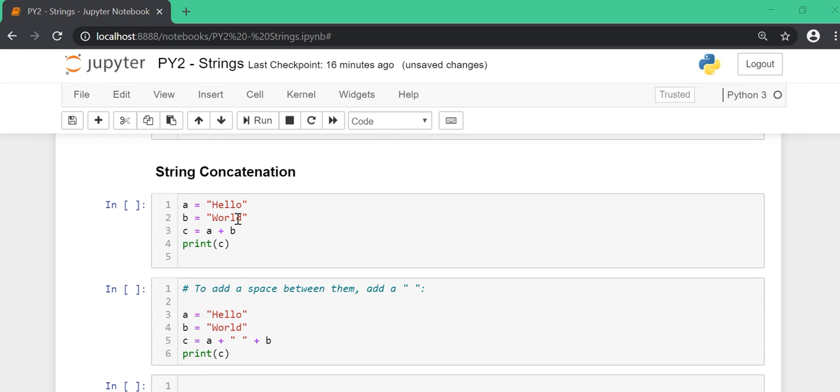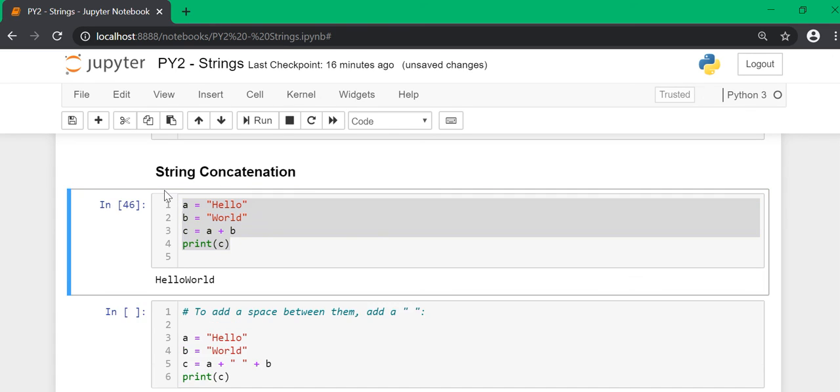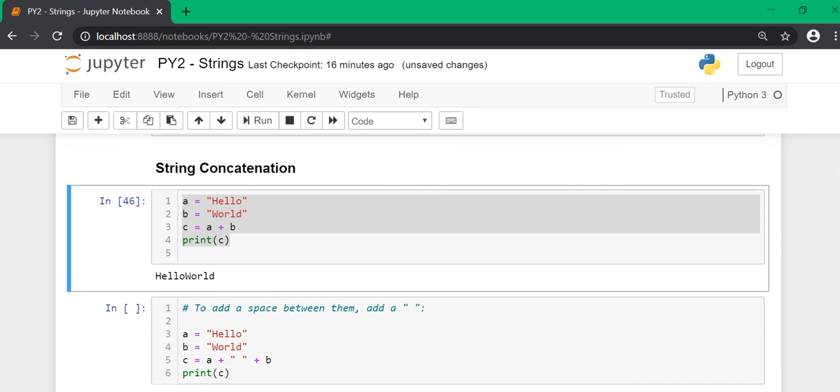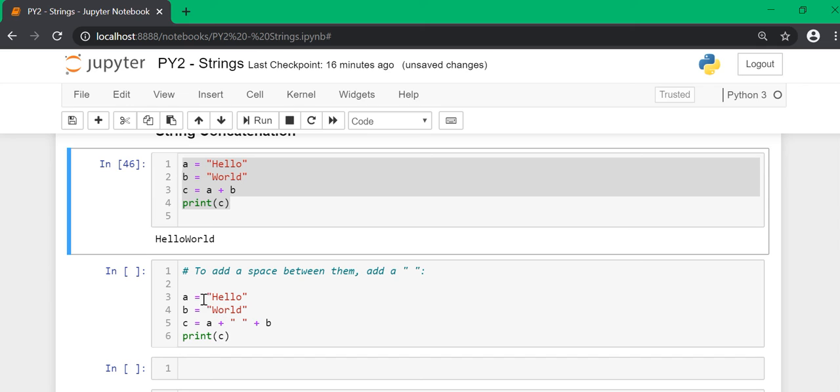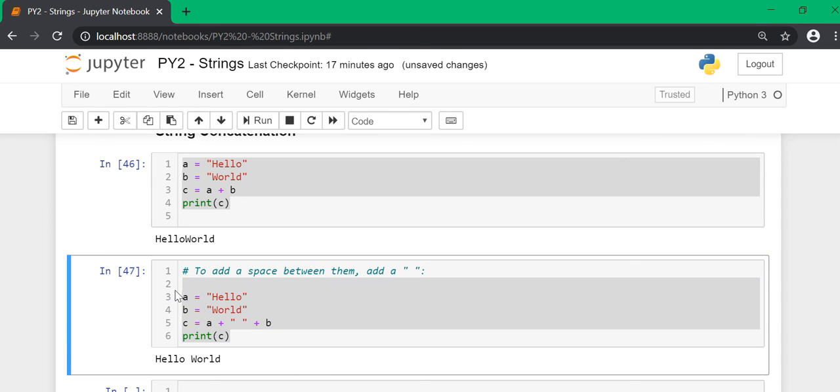String concatenation. Here we have three variables where A is equal to the word hello, B is equal to the word world, and C is equal to A plus B. So print C gives you helloworld. How about adding a space in here now? We can have A equal to hello, B equal to world, and C equal to A plus double quotes where you are giving a space, plus B. So here it will print hello world with a space.